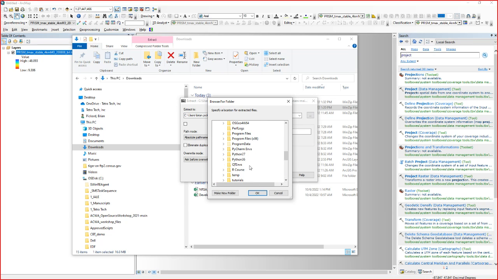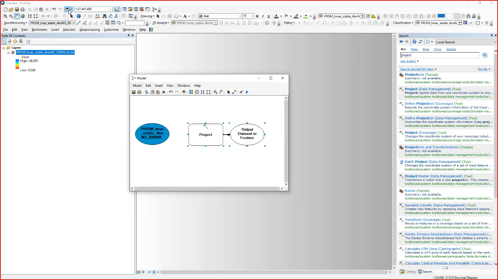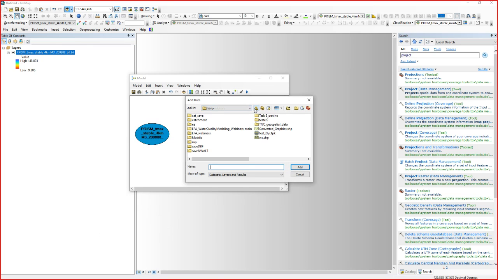See, we're almost to the coding, I promise. Go temp, and we'll save it right there. And go OK.